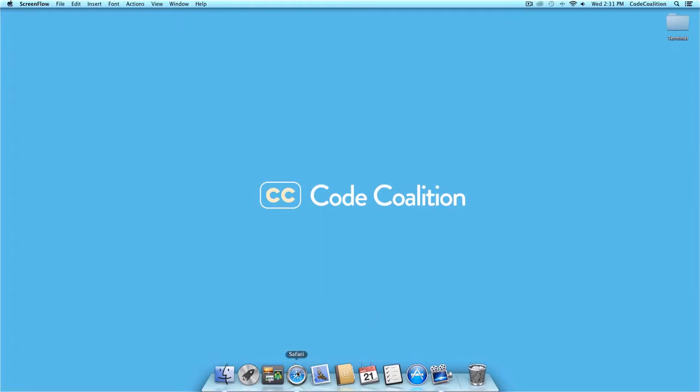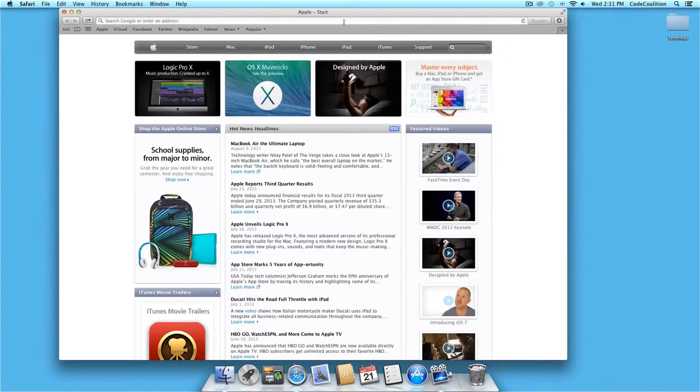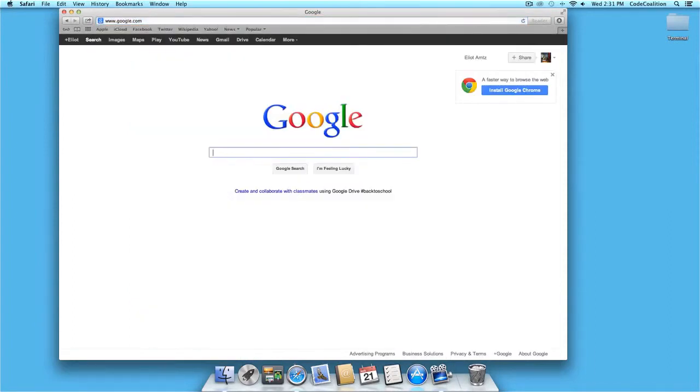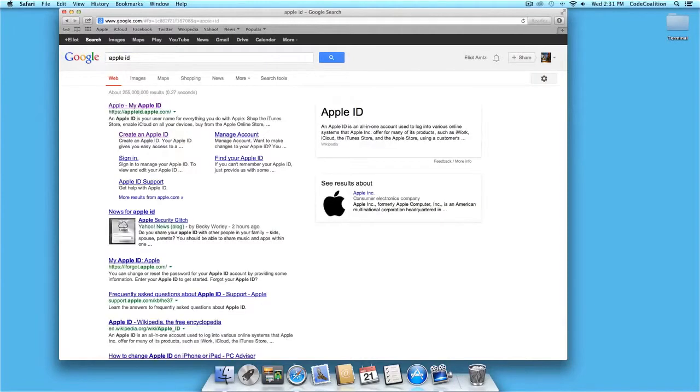We can get that by going to Safari, which should either be on your dock, or if for some reason it's not there, you can also go to the top right-hand corner and open up Spotlight and enter in Safari. And take a look, it should be your first result. Open it up. In the search bar here, you can type in Google, like so, and type in Apple ID. And the first result that comes up should be appleid.apple.com. And you can go to create an Apple ID.